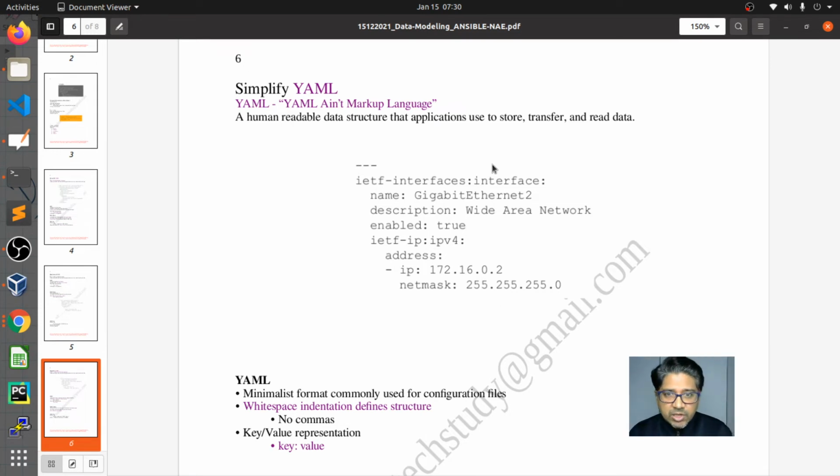Coming to the YAML format, this is what we are going to do. YAML format starts from the triple dash, followed by key and value pairs. Without commas, we have only two spaces. Quickly we will practice, do the activity and understand.